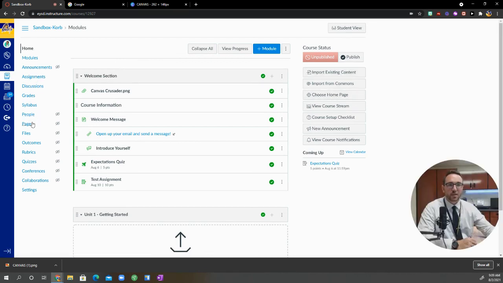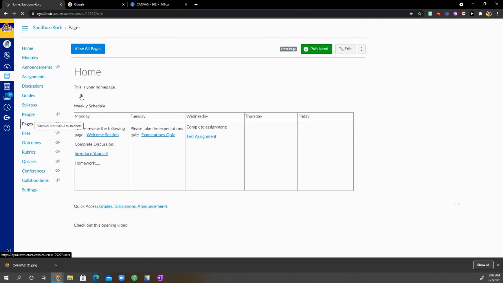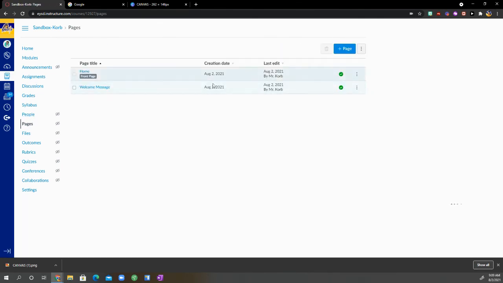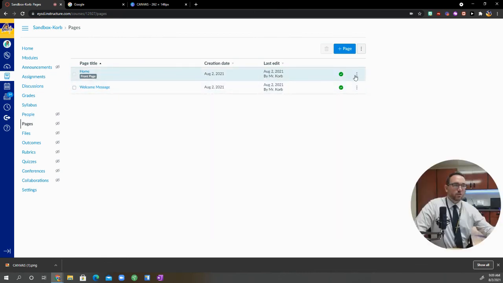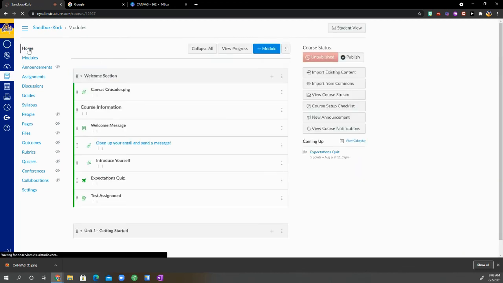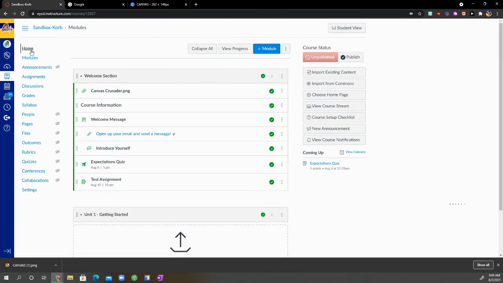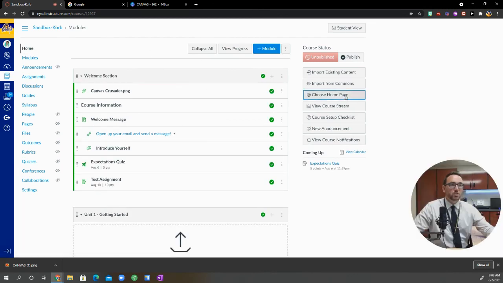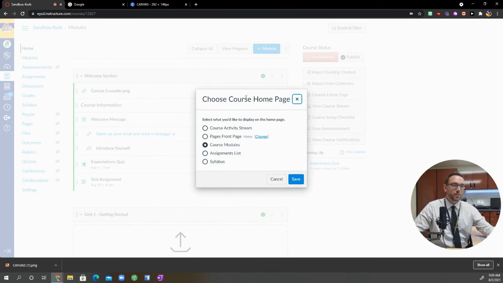So again, I'll walk through those steps again in case you missed it. From pages, I'm going to view all pages. You find your home page that you want to use. Click on the 3 dots and do set as front page. Click on the home section of your navigation bar and do choose home page. And then you can say pages front page, and save.